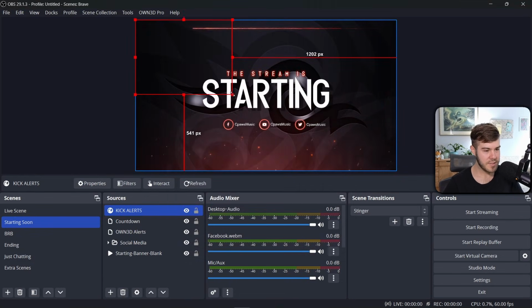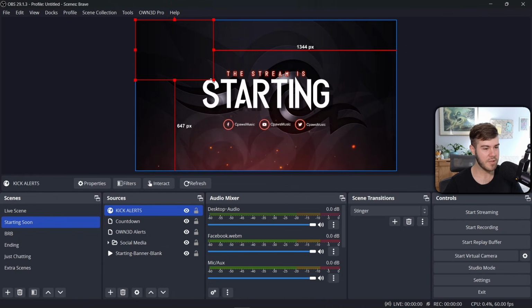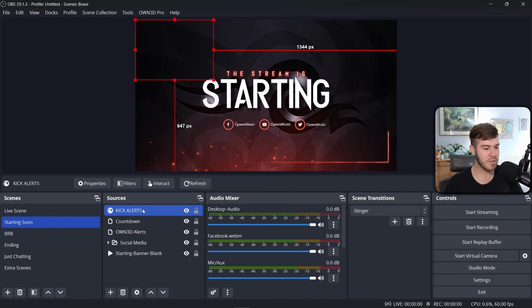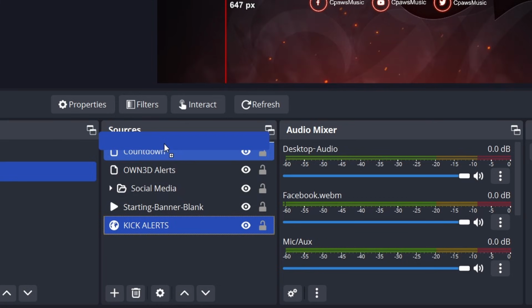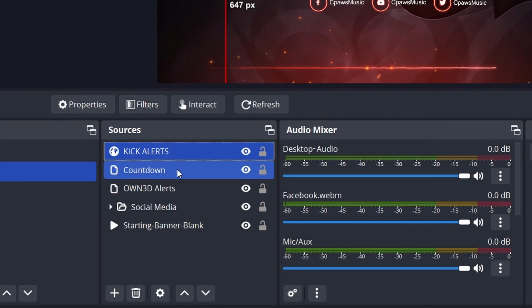And now you can adjust the size of the alert box if you'd like in the corners, or you can just drag and click and whatever over there. And just make sure that your alert source is above all your other sources. Otherwise, it's going to be hidden behind it and you're not going to see anything. So just make sure that your alert box is literally above everything else and you'll be good to go.